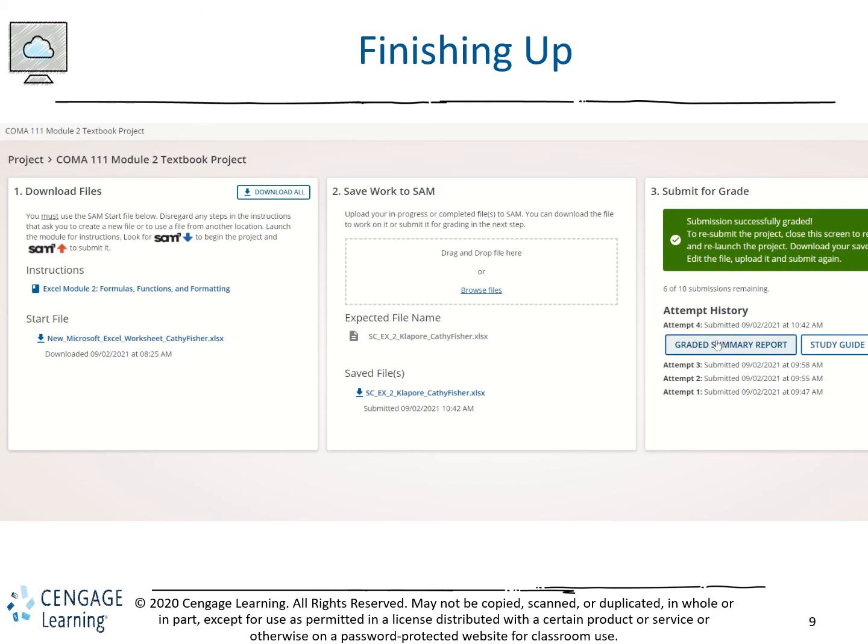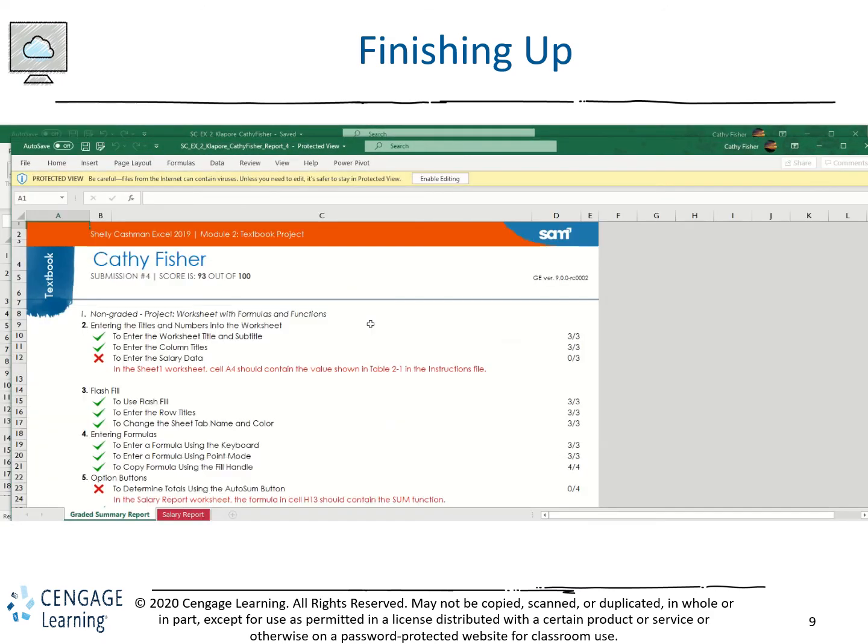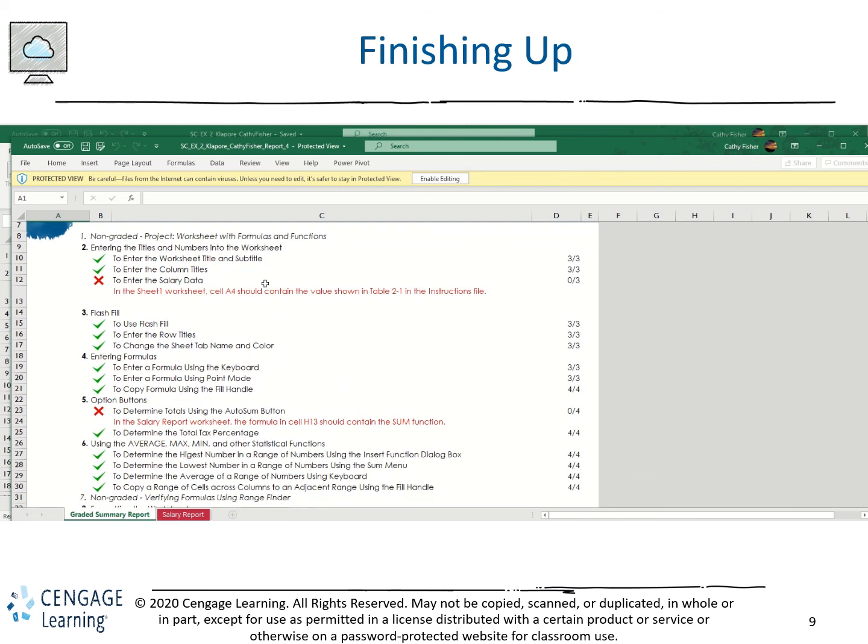And I will view my grader summary report. Okay, and see what I have to fix, because I always have to fix something. I never get it right the first time. Okay, so it's going to open up. Okay, and so it says that I got 93 out of 100, which means that I need to fix a few things. So it says on sheet 1, worksheet 1, cell A4 should contain the value shown in table 2-1. So obviously I made a mistake. You guys probably figured that one out a while back.